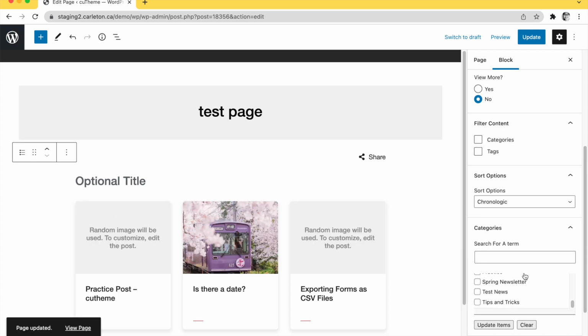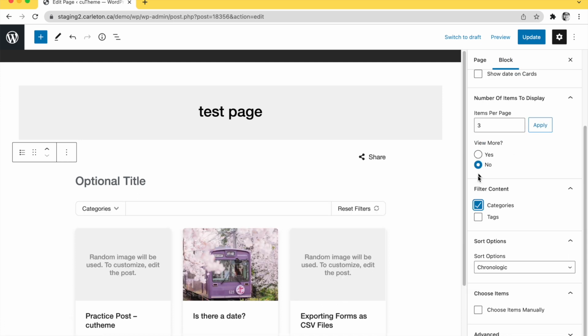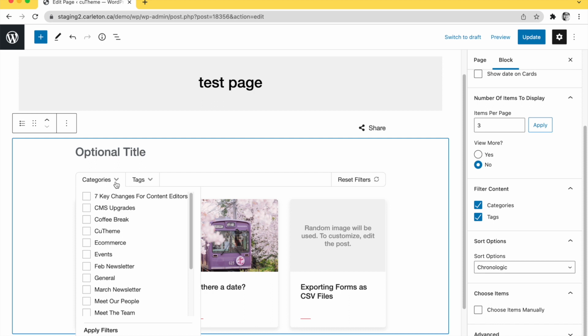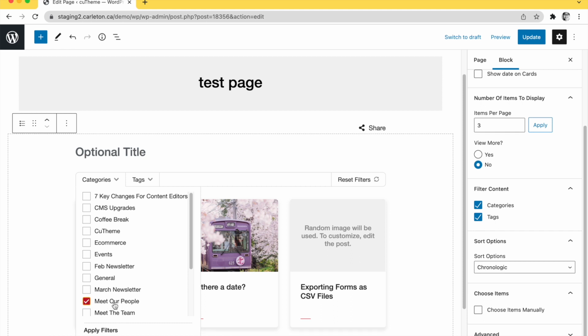The second way to choose your post is to use Filter Content. You can check off categories, tags, or both. By doing this, you will bring all available posts to the block, but then you can narrow them down by using the filter. To only view posts within a certain category or tag, select it from the list and click Apply Filter.